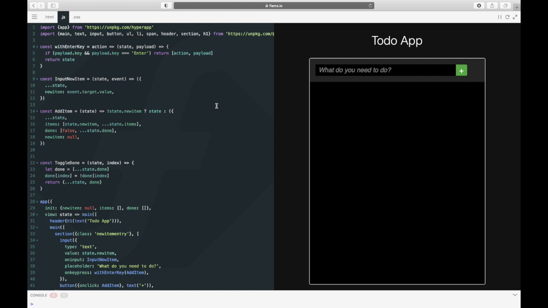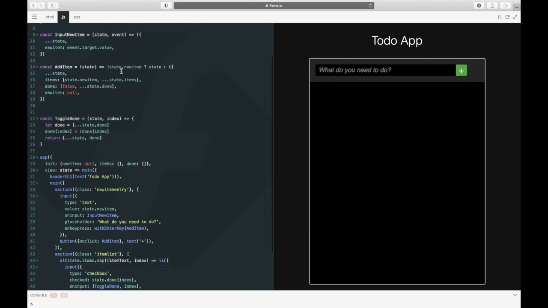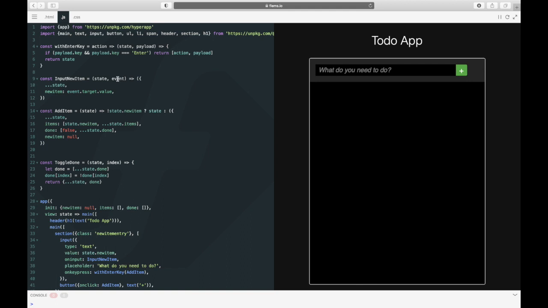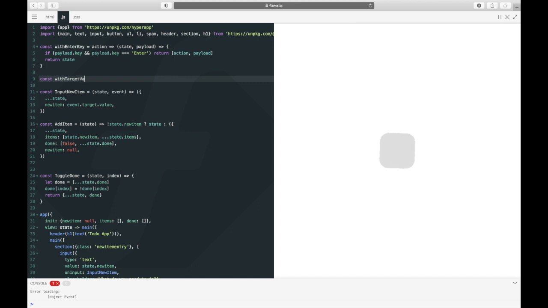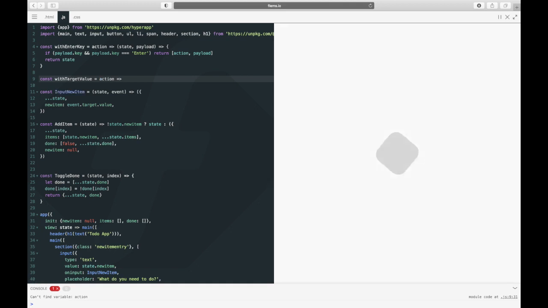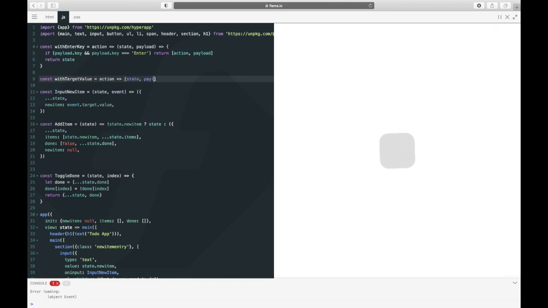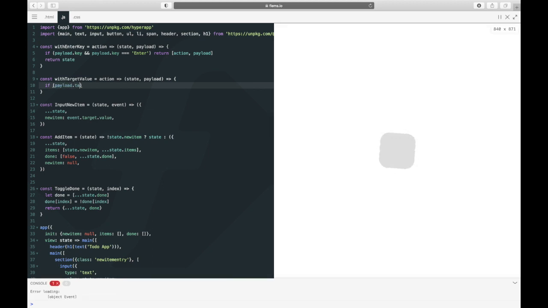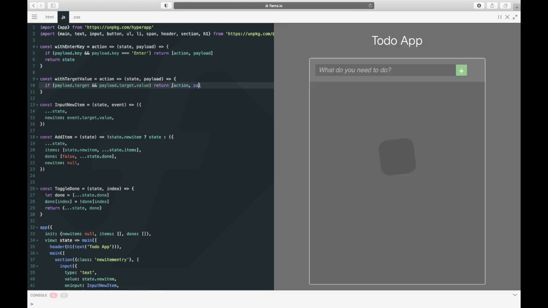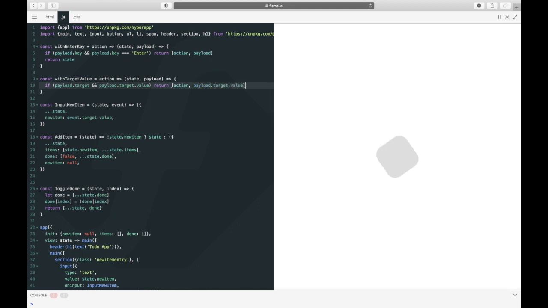Let's make one more utility action just like this one. I've been thinking how input new item takes the event. Wouldn't it make more sense to have an action that actually took the text of the new item and it wasn't dependent on it being an event? We can make another generic utility action wrapper like this, const with target value equals the action and state payload, and if payload has target and payload target value, return action payload target value. Otherwise, return state.